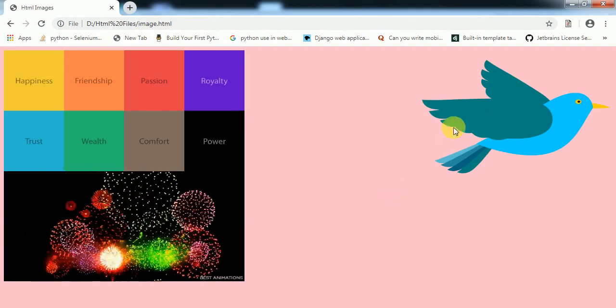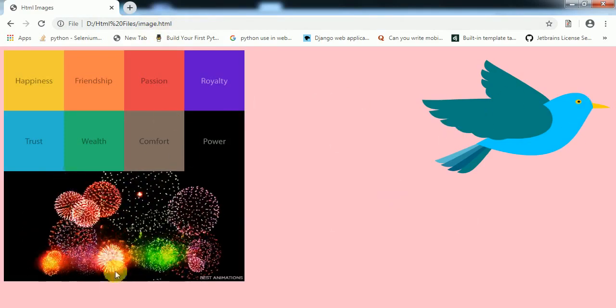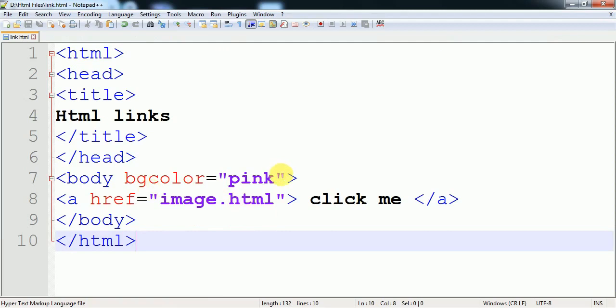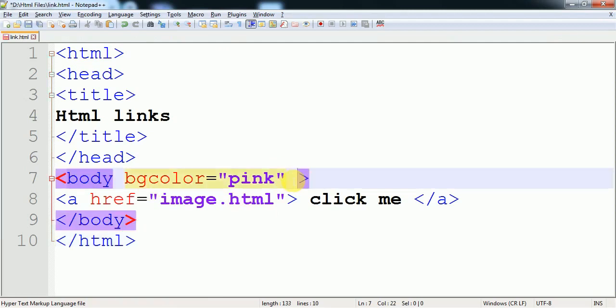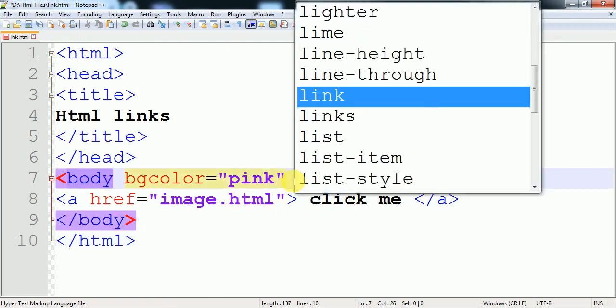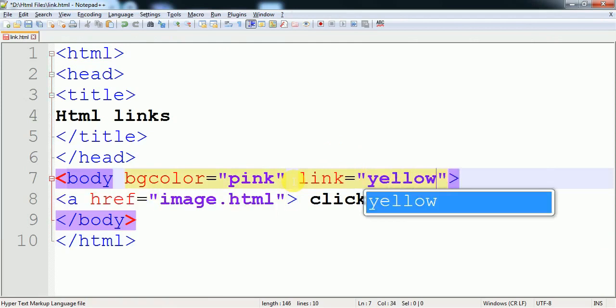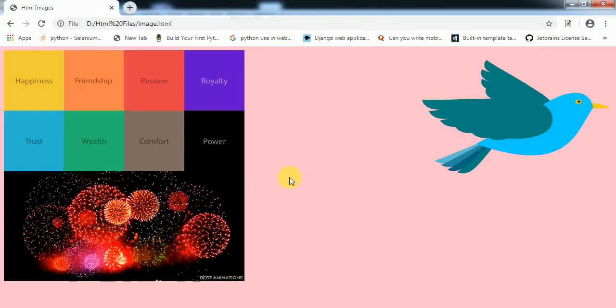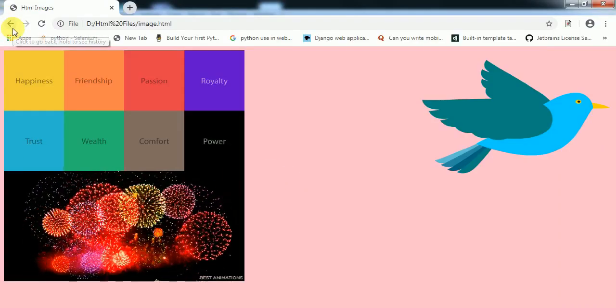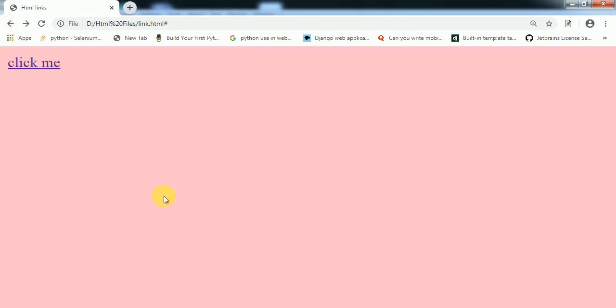This is called a hyperlink. Now there is a link attribute, link, and I give a color, suppose yellow. By default the color is blue. Now I give yellow to this. So see what happened to the file. Refresh it. Nothing has changed.